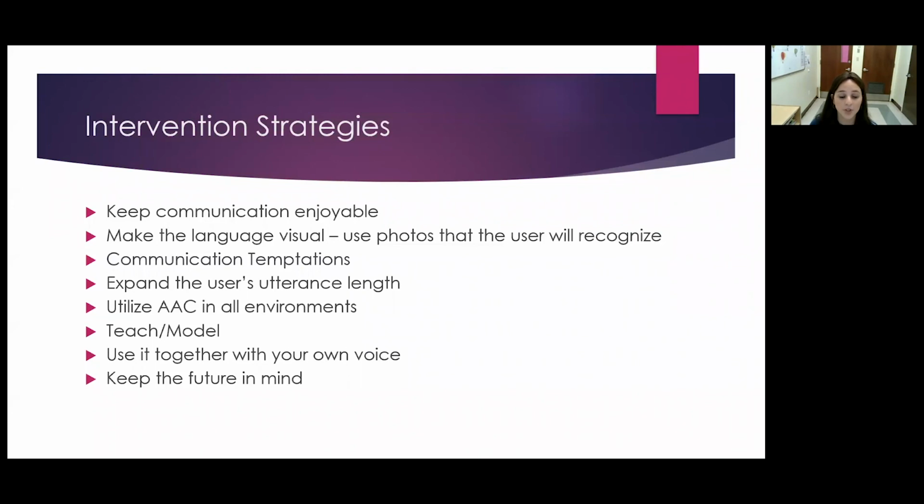We want to work with communication temptation, right? Like we said before, we want communication to be tempted. We want them to want to communicate. And the way we do that is by using things and using words that the child really likes and really wants.